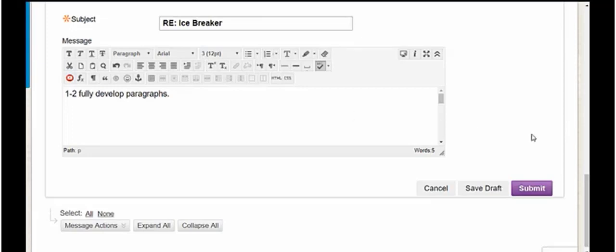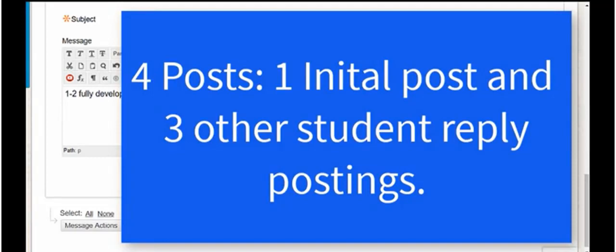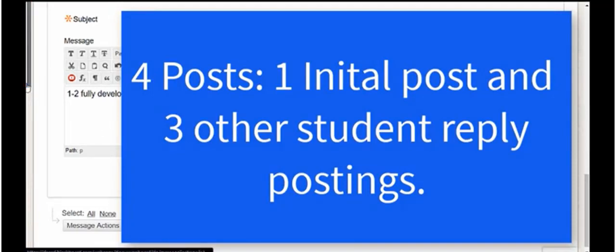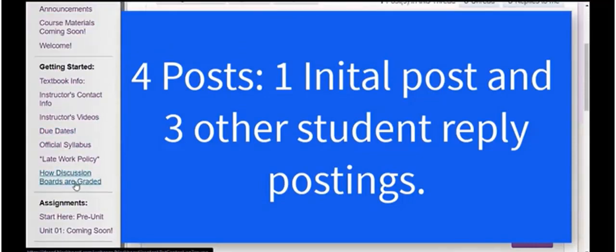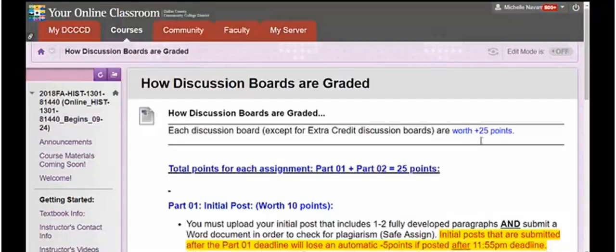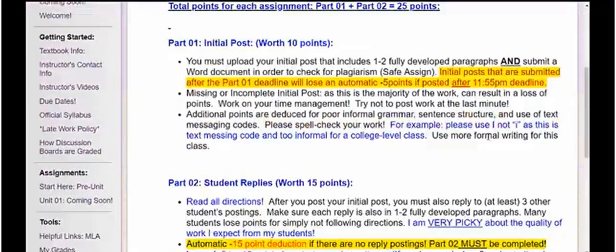Same thing, you'll want to hit the submit button, not the save draft, but submit, and you want to make sure you do this 3 times, so you should have a total of 4 posts. You'll have your initial post, and then the 3 student replies. Make sure you take a look at this section on how discussion boards are graded so that you will know exactly how much each of these assignments is worth, and if you lose points, why that may have happened to you.